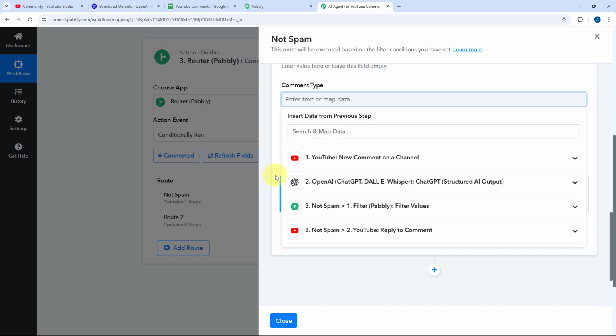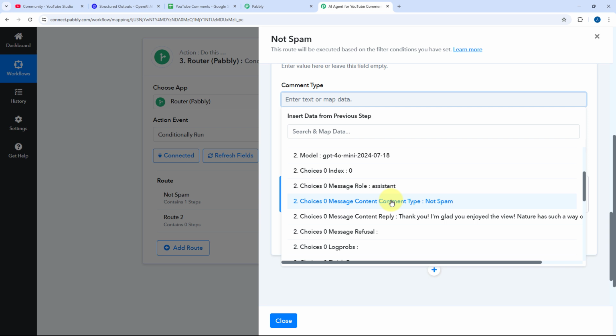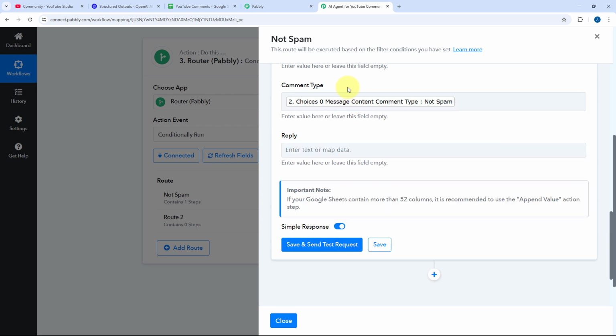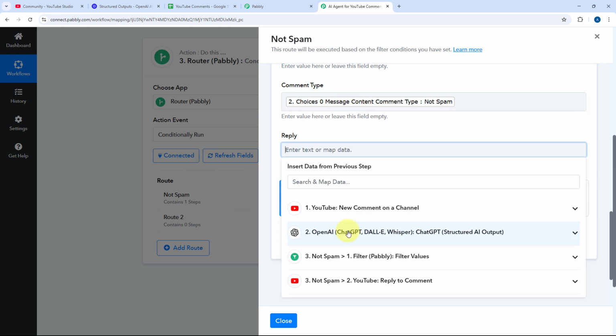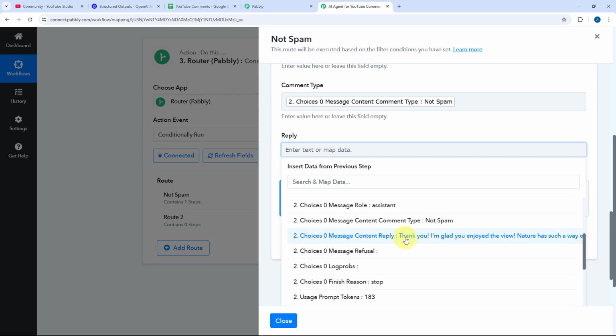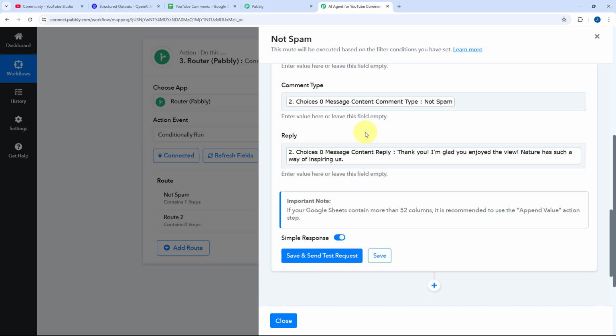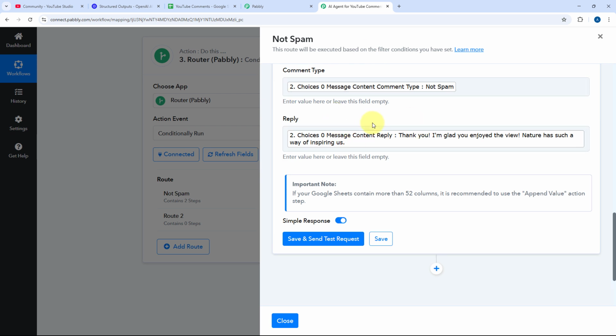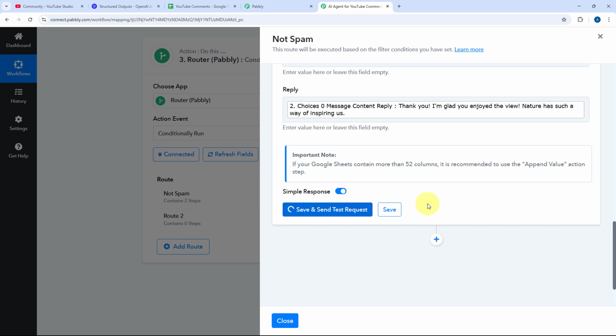Then here in comment type from OpenAI responses, we are going to map the response of the type of the comment which is detected by OpenAI. And here in reply, if OpenAI generates the reply, if the comment type is not spam, then whatever reply OpenAI is giving, we are mapping that reply over here. And after mapping all of these details, just click on save and send test request.